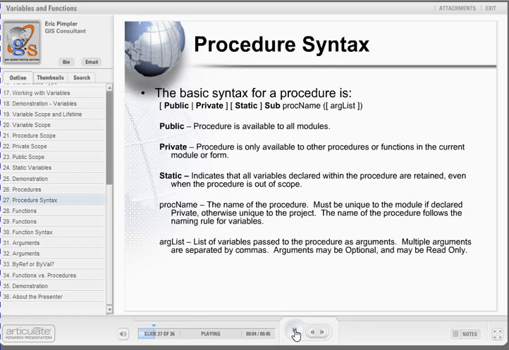As we stated in an earlier slide, a procedure can be marked as either public or private. Use of the static modifier will mark all variables inside the procedure as static variables that retain their values between calls. The keyword sub is included with each procedure. Furthermore, each procedure must be given a name. Procedure names must be unique to the module if they are declared private, otherwise unique to their project if given the public modifier. Naming of the procedure must follow variable naming rules.